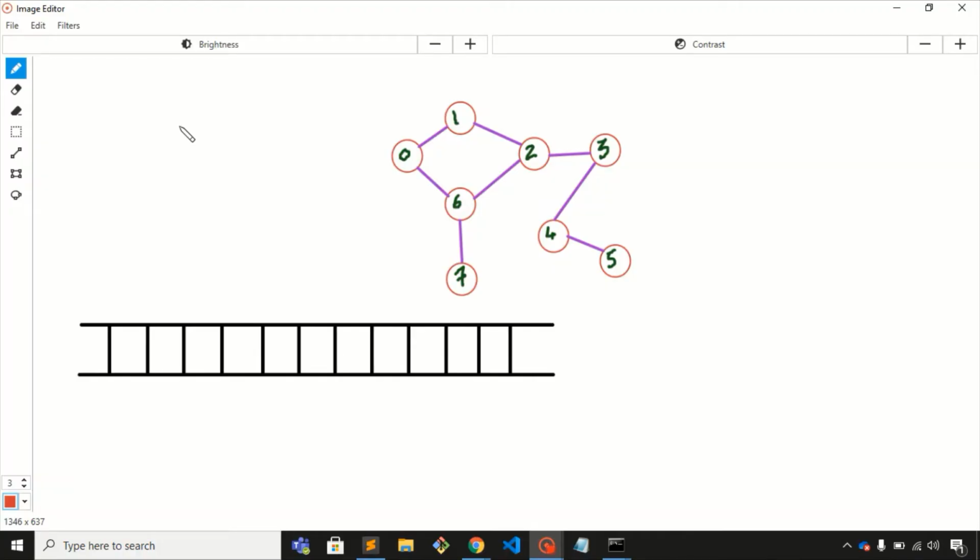Hey everyone, welcome to this video, and in this video we'll see the code of the BFS algorithm. In the previous video we discussed the BFS algorithm and I showed you how you can run the BFS traversal on graphs. So in this video also, let's discuss how to run BFS traversal on this graph, and after that we'll see the code.